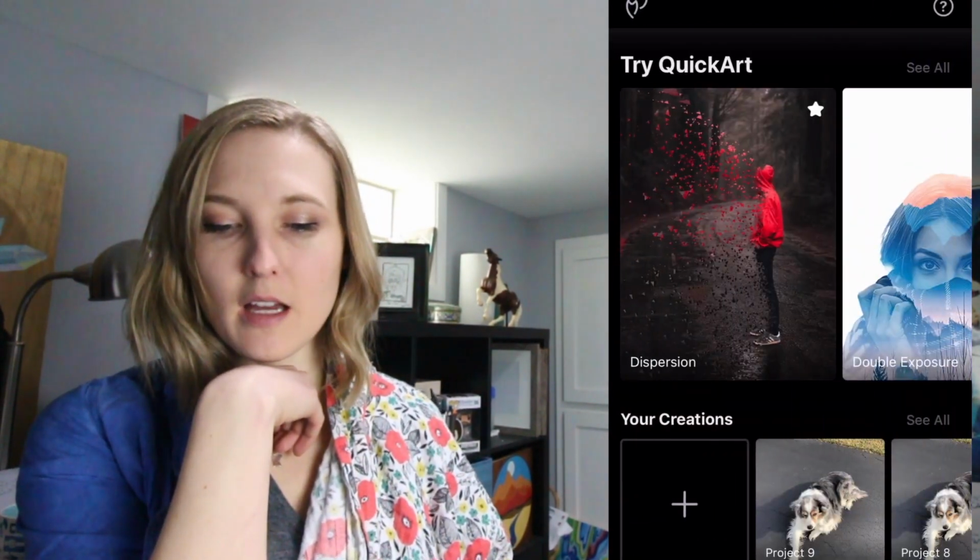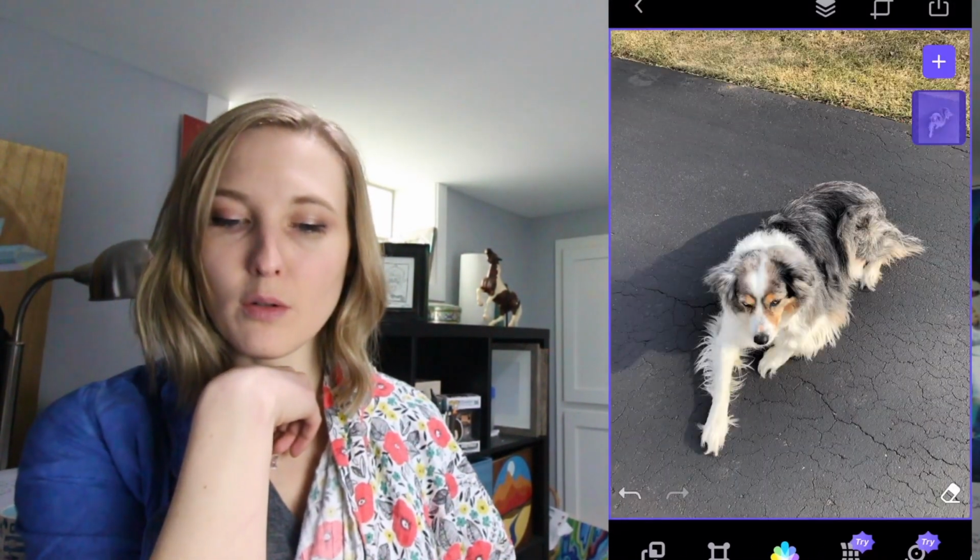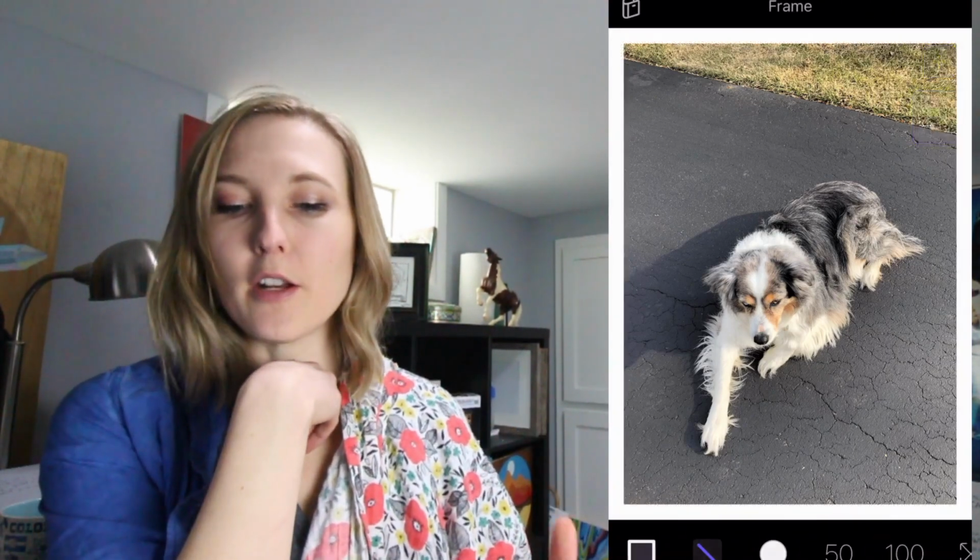So yeah, but it's got a decent amount of features that you can use. It's got borders, but the main thing is it's got the main editors, which is like brightness, contrast, vibrance. Those are the things that you would really want if you needed a good photo editor.